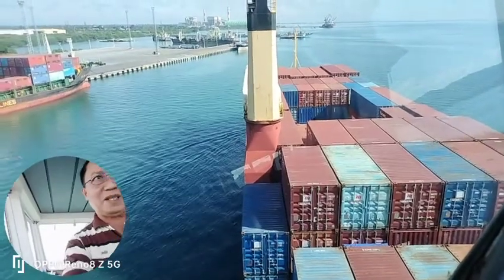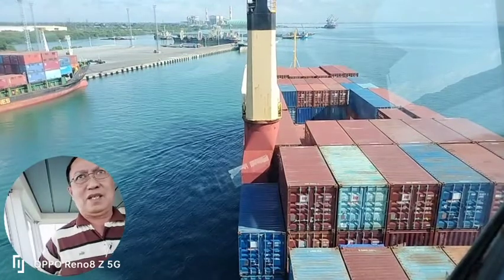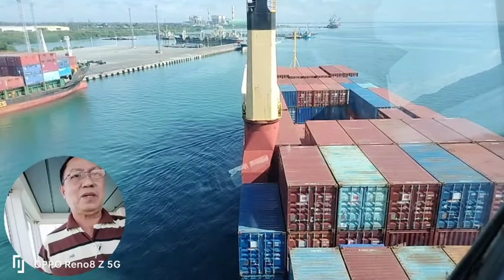Good morning. This is approach. Docking, Loboc Port, Illinois. Stop. Stop bow.